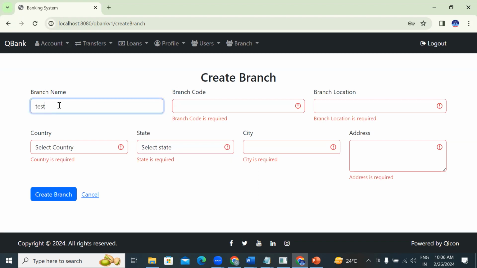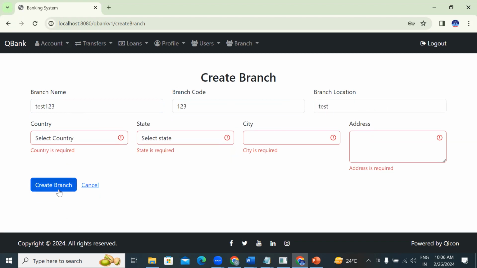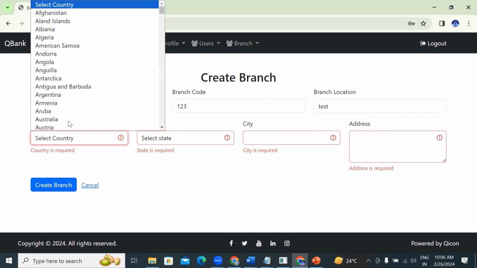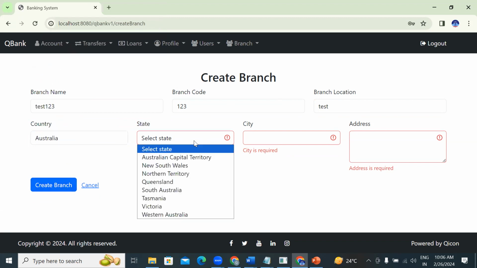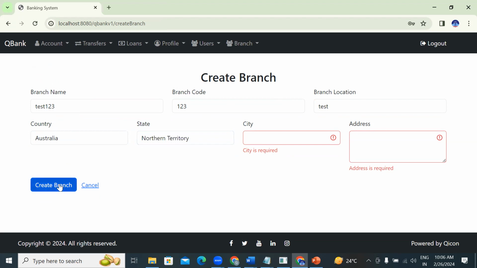For example, branch name is entered. Now it is not displaying. Okay. Branch code 123. Create a branch. Branch location. Create a branch. See, now these are going, right? The mandatory error is being removed for this, right? Country, Australia, submit. State, submit. City.